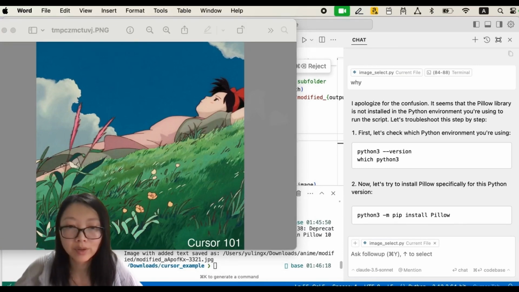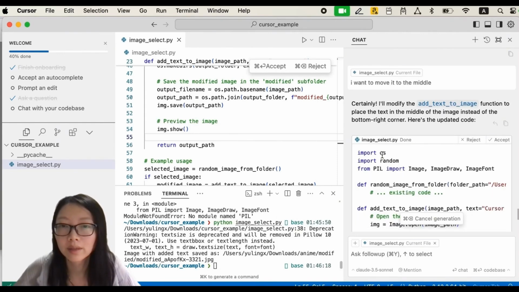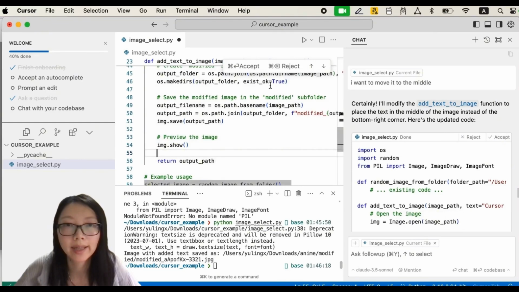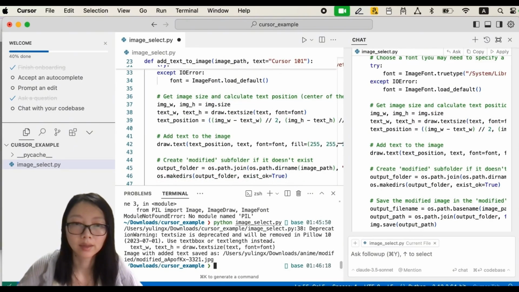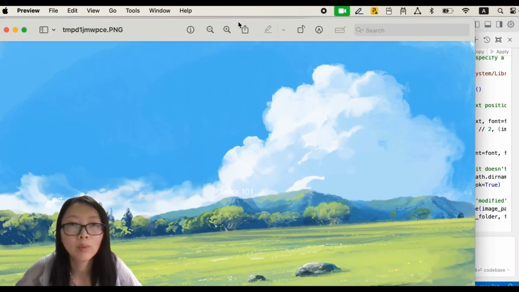But I want to move it to the middle. I want to, a lot of pixel calculation again. Just simply apply in here, change to the middle. Let's give it another run. After saving, you can see Cursor 101 here. It's the white color. Still too small.